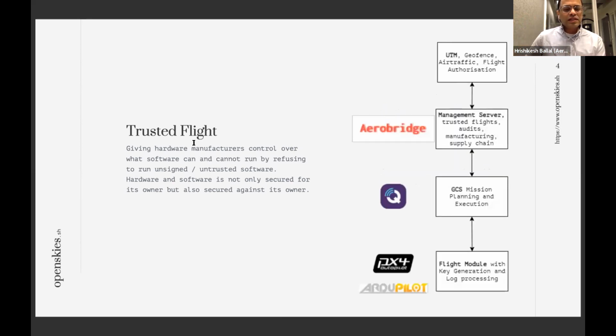So trusted flight looks like this, as you can see on my screen. Basically, you go from the very bottom of the stack all the way up to the top, to the UTM. Now, of course, we are going to talk about integrations with ArduPilot and PX4. And in fact, we're going to talk about hardware as well.